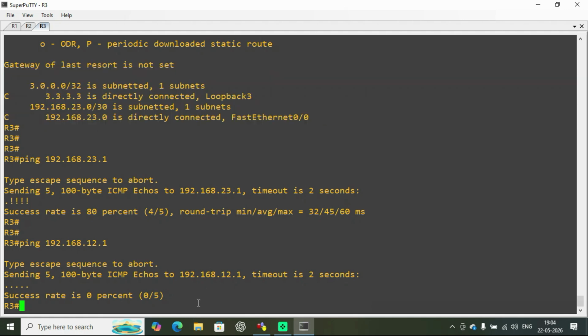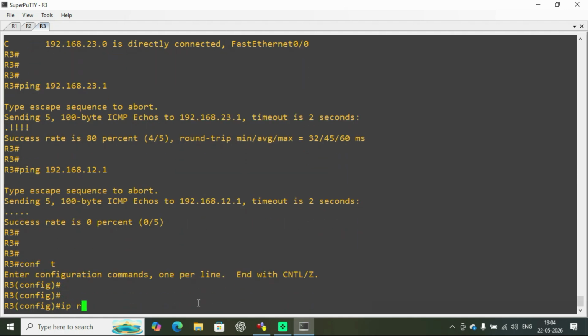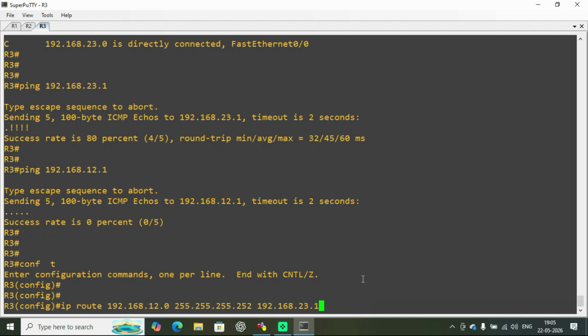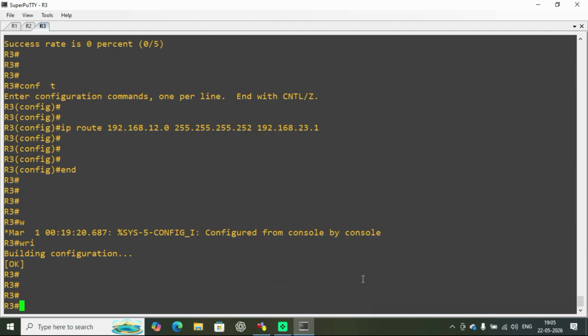So I have to configure a static route on R3 for the return route, which is 192.168.12.0. The mask is /30, and for R3, R2 is the next hop, so that should be 23.1. If you look at the topology carefully, you will see that 23.1 is configured on R2. So this is the return route for R3. Okay, let me save the configuration. Let's check the routing table once again.